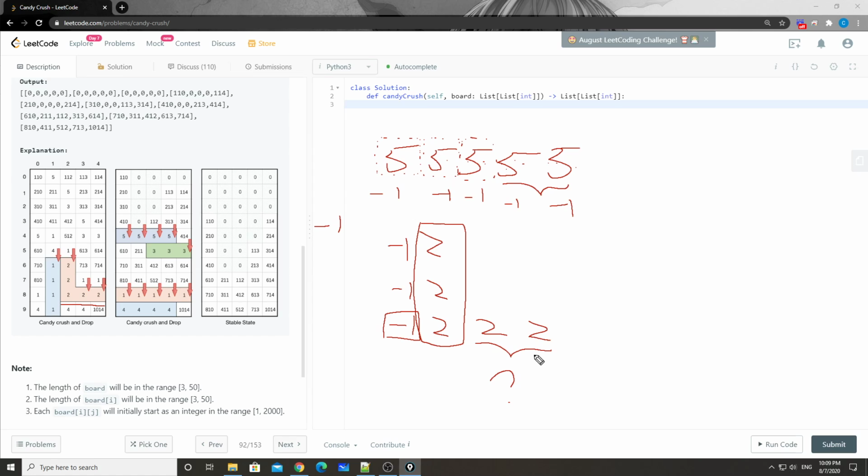Okay, so for that reason, instead of using the fixed value -1, what we should do is always mark this value to the negative version of it. Okay, and every time when we do the checkings, we always check with the ABS. We always use the absolute value. Okay, so that's the second. And the last step is after marking all the cells, they need to be crushed.